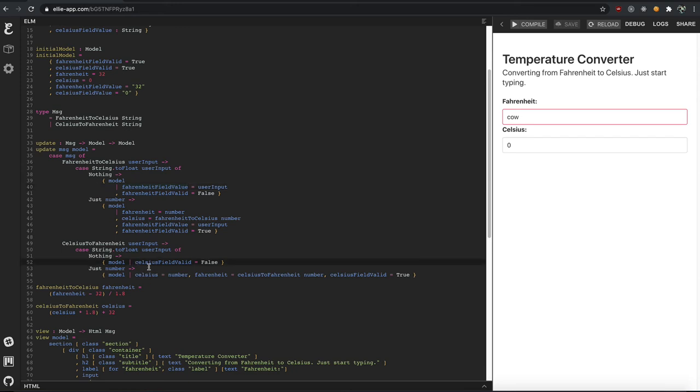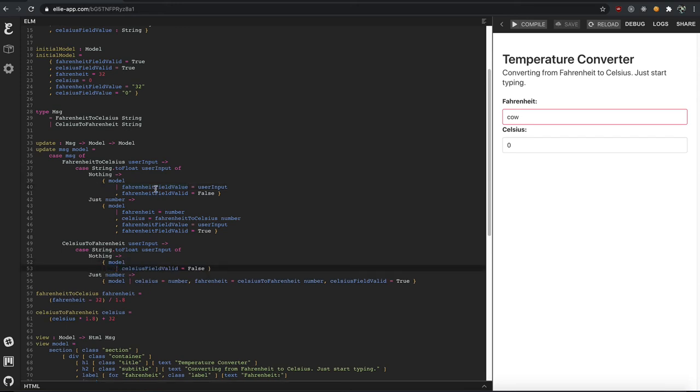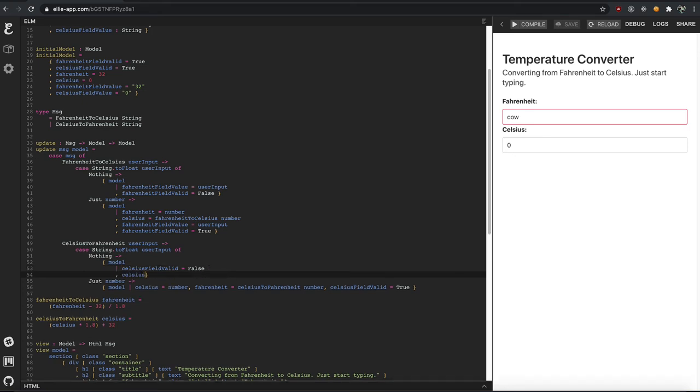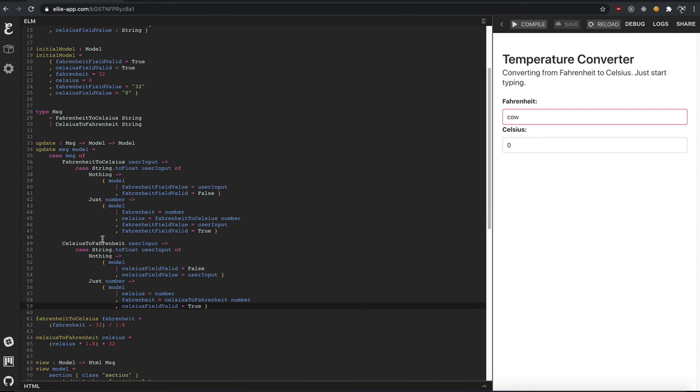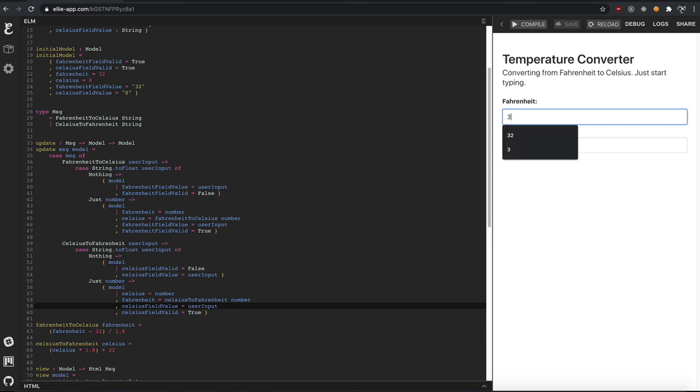So let's do the exact same thing here with Celsius. And we'll say the Celsius is false. The Celsius field value is the user input, whatever they typed, we'll shove it right back in. Get some commas for the Celsius. And we'll say the Celsius field value is the user input. So now you can do the same thing with Fahrenheit, 32, type in cow. And you can do the same thing with Fahrenheit or Celsius. They can go back and forth. Doesn't matter.